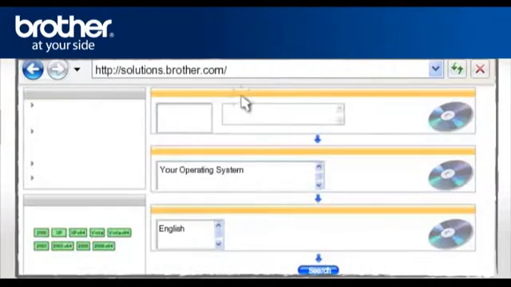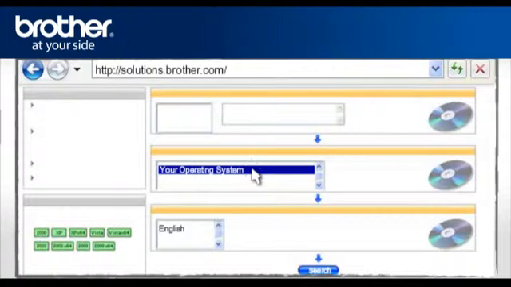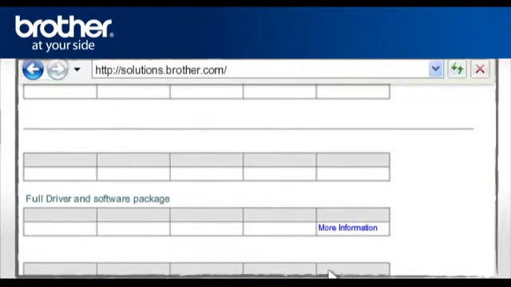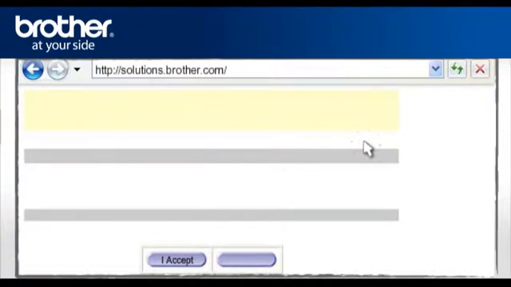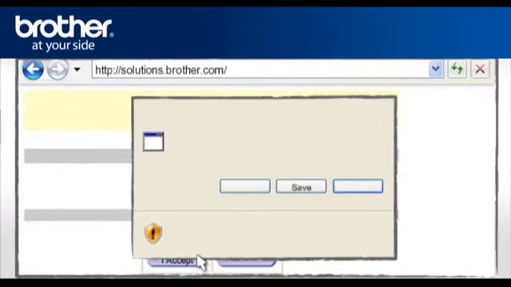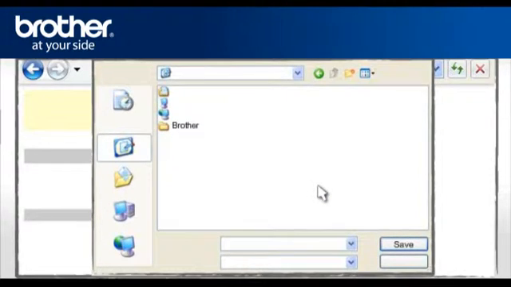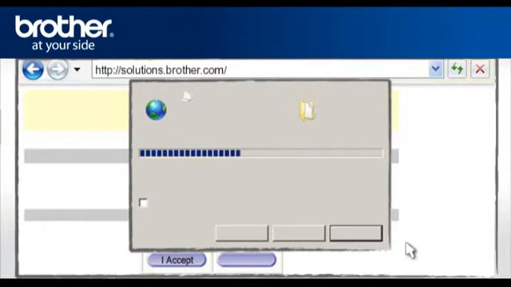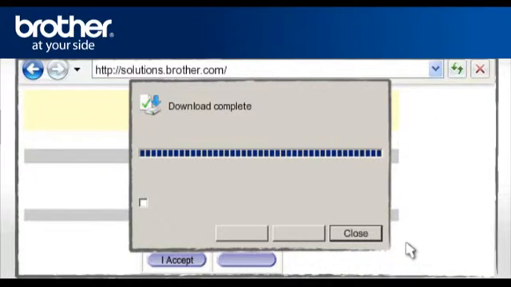Select Downloads. Select your operating system. Select your preferred language. Click Search. Select Full Driver and Software Package. Click on More Information. Click on Download. Please read carefully the End User's License Agreement and click I Accept. At the File Download Security window, click Save. Navigate to the Brother folder you have created earlier and click Save. At the Download Complete window, click Close.